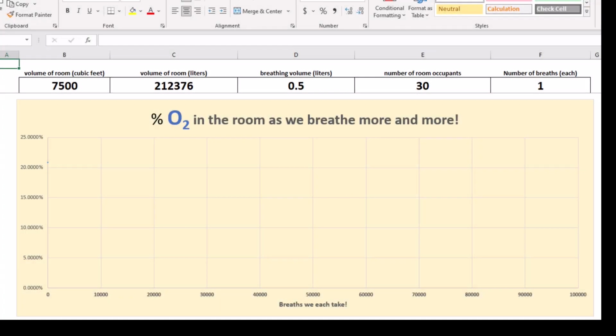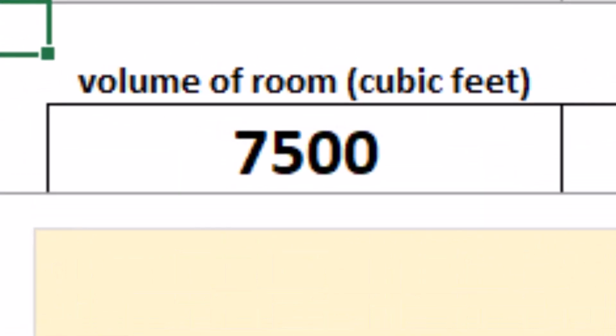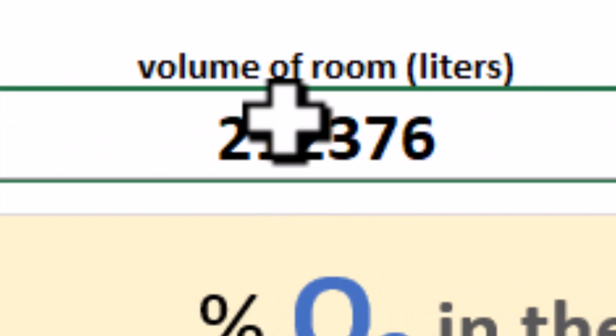Okay, my friends, so in this spreadsheet, we're going to see the percentage of oxygen changing in the room as our lungs remove some each time we breathe. Now, up in the spreadsheet, I've put the volume of the room in cubic feet here. In this cell right here, volume of room in liters, it might be a little bit different than the one you got in the lab, and that's okay.